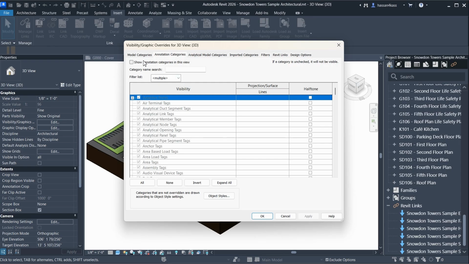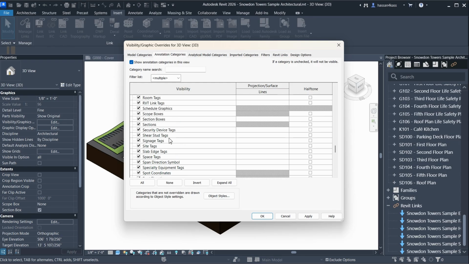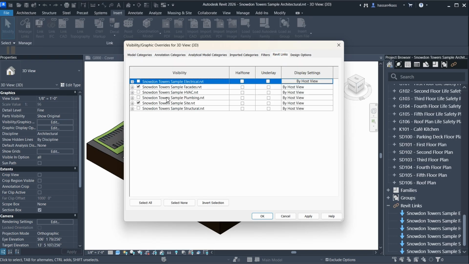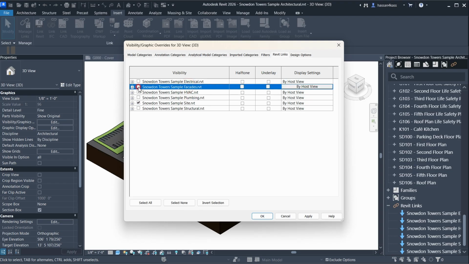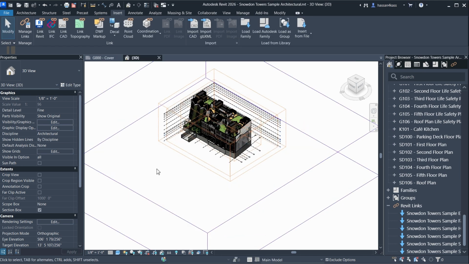So let's simply turn them on from this box right here. Let's make sure also that our section box is checked. Let's also make the view a little bit lighter by going to Revit links. We have 2 visible links in this view, the facade and the site. Let's turn them off. Okay. Now the links are turned off and the annotations are all visible.